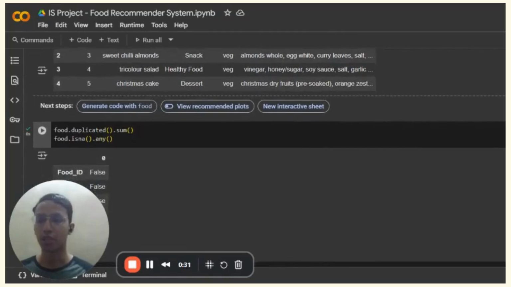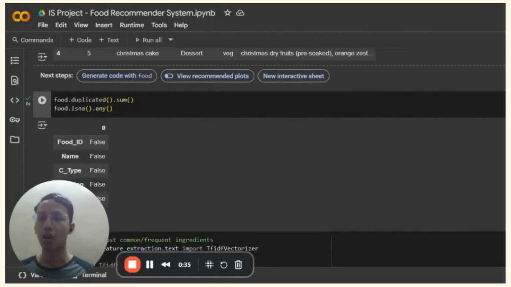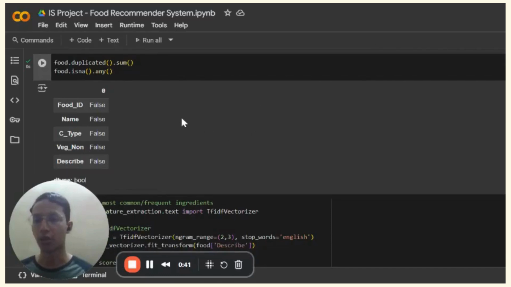We also want to check whether our dataset contains any duplicated rows or whether any of the columns contain missing values. So from this simple line of code, we can verify that there are no duplicated rows, neither missing values in any of the columns in our dataset.